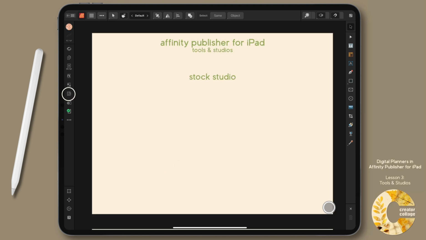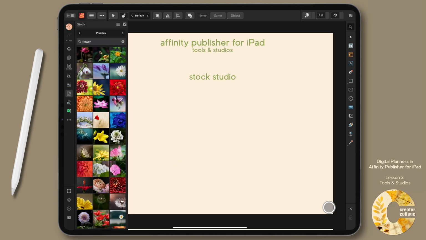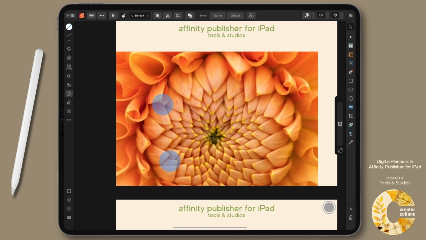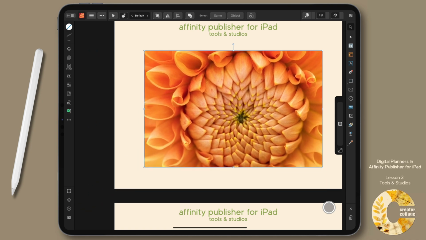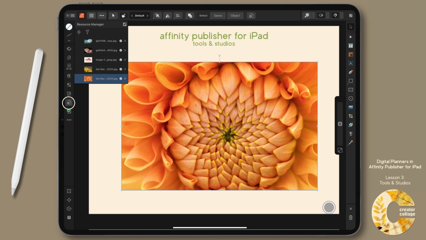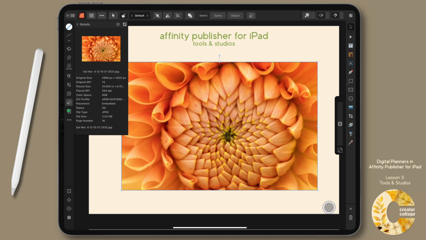The Stock Studio gives you in-app access to both Pexels and Pixabay, where you can pull in free use images for your designs. And we're going to be using this a lot throughout the series to add texture to our planners. The Resource Manager provides a list of all images and documents that are in your canvas, whether they're linked or embedded. So this is where you can see items that are placed, as well as details about them, such as their dimension and placement type.